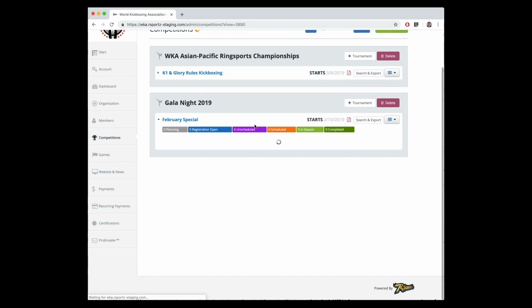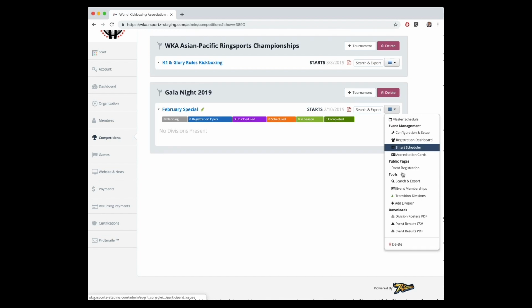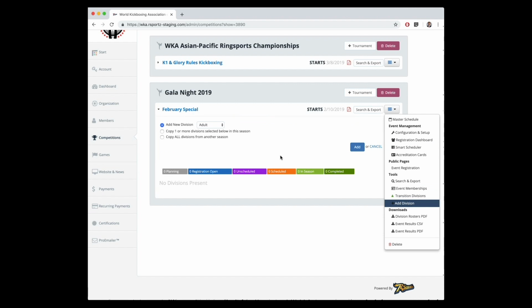Since a gala night is going to comprise various fights, I recommend that you use only one division. And this one division allows all the athletes to register into one place, and you to just create the bouts according to your schedule and according to your lineup. So from here, we're going to go add division. We're going to add a new adult division.